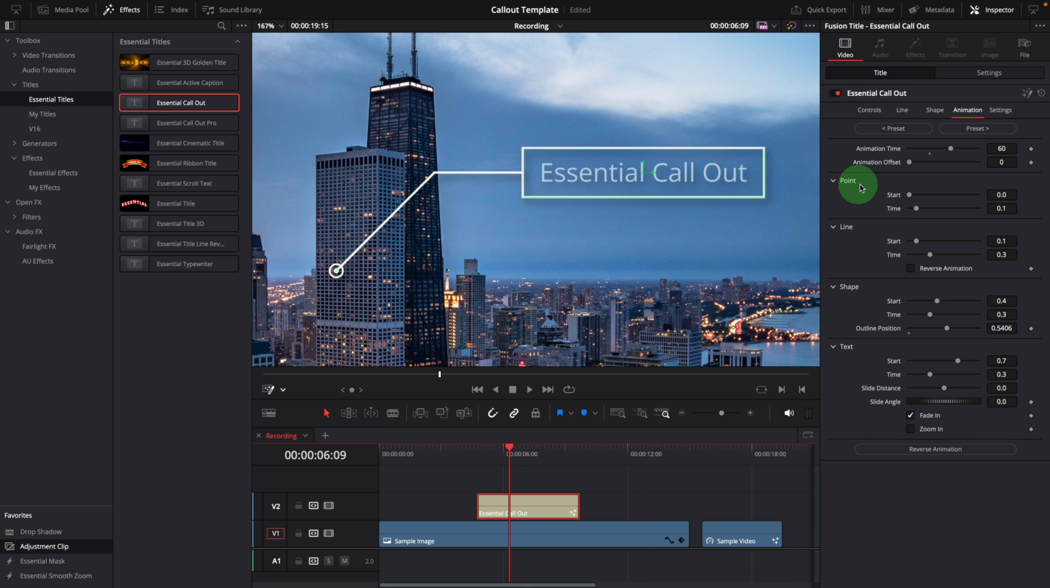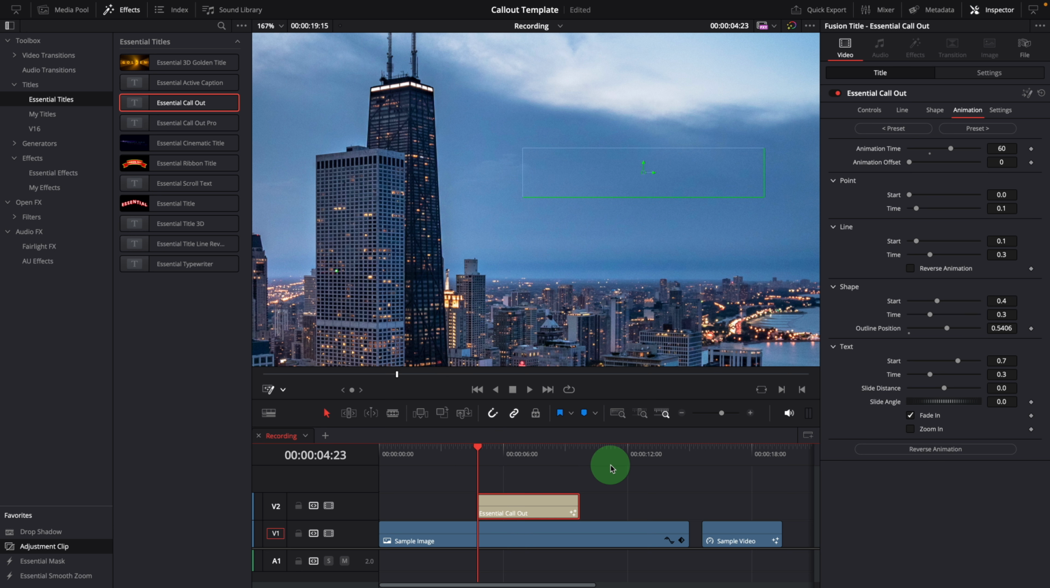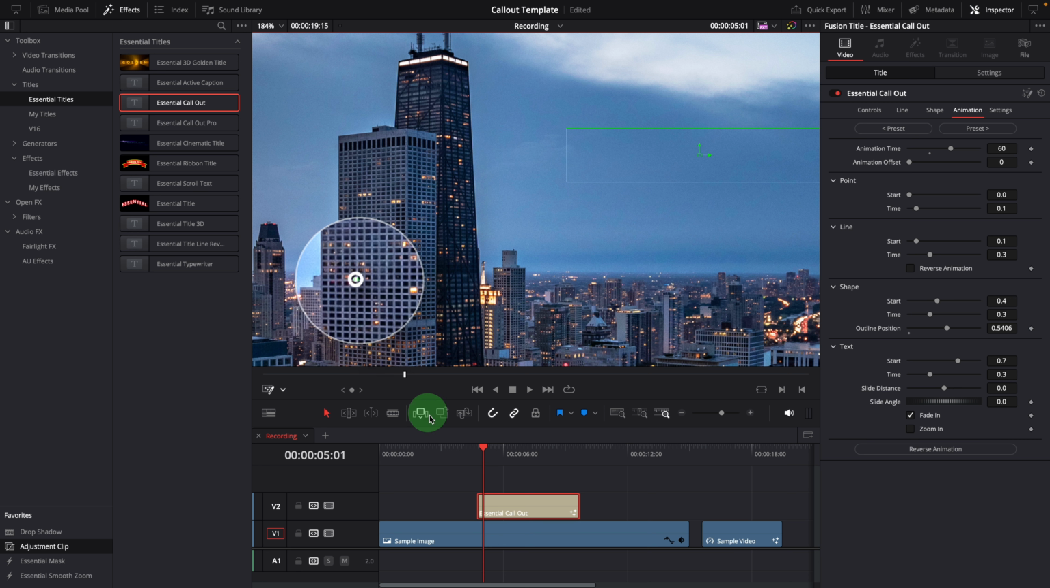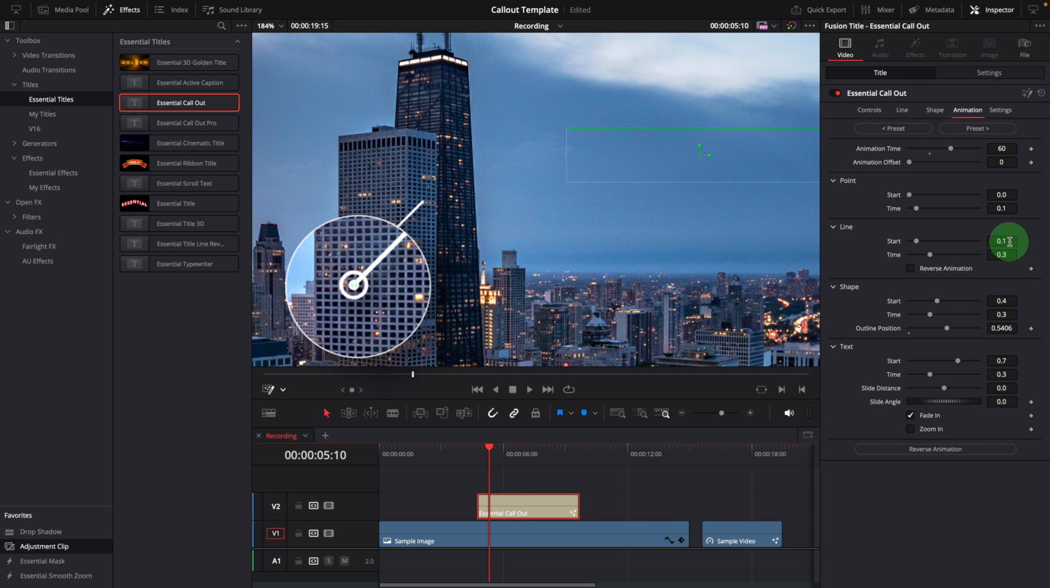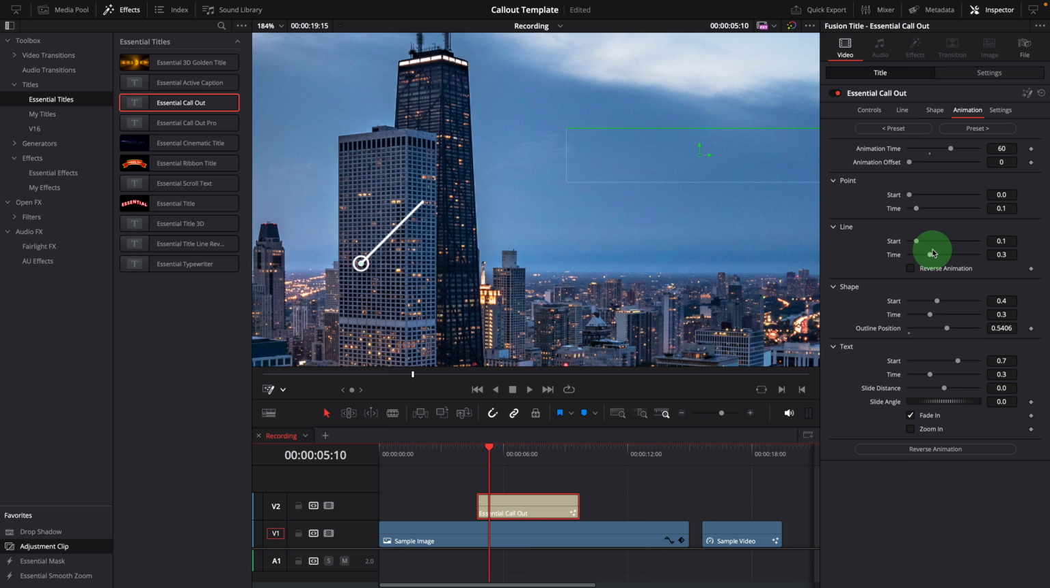The callout animation has 4 parts animated in sequence. By default, the animation first reveals the point, by setting the start value to 0, and lasts for 0.1 of the animation time, which is equivalent to 6 frames. Followed by the line animation, which starts at 0.1 and lasts 0.3 of the animation time. When the line is done, the shape starts at 0.4 and runs for 0.3.